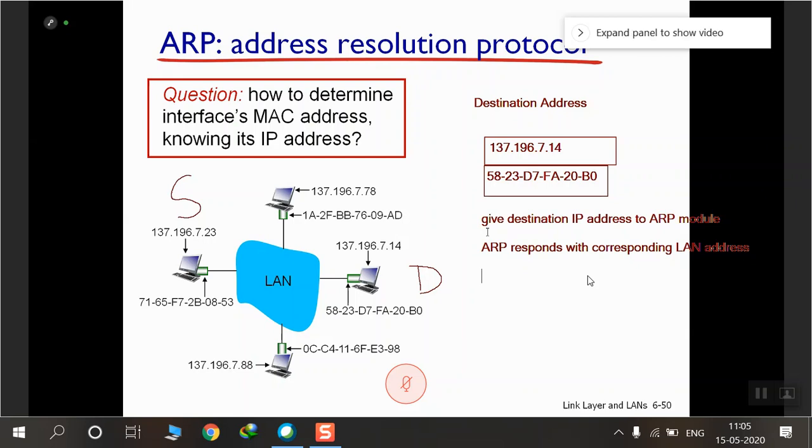The question here arises: fine, ARP gave you the destination MAC address, but how did ARP get this destination address? ARP got this destination address with the help of the ARP module. And what was the ARP module having? The ARP module had an ARP table. And what is this ARP table? It has a mapping of IP address to LAN address.